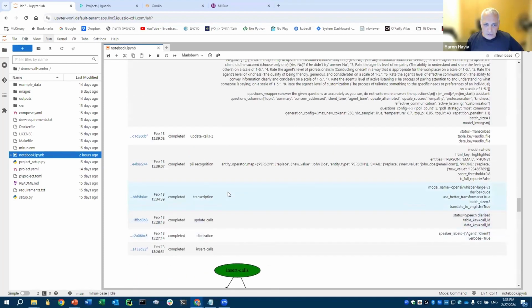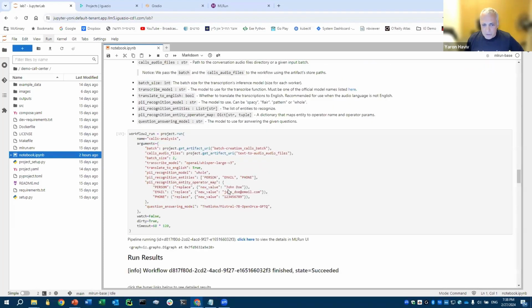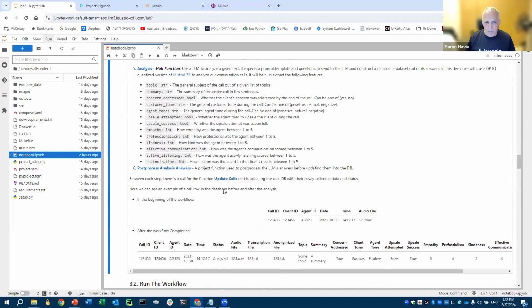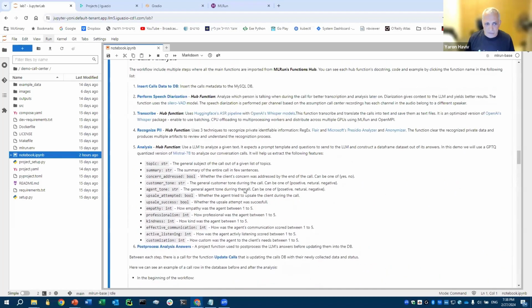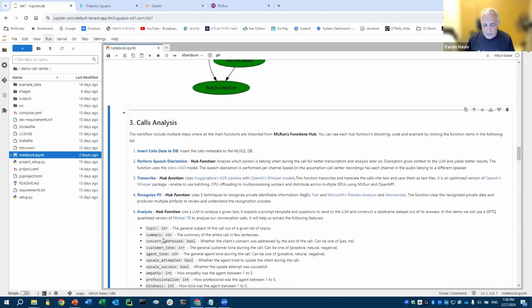I'll show you one in a second. The only thing you need to do is essentially build a pipeline that has those different steps. Again, you have those different steps. For each one of the steps, you provide arguments, and you just run this pipeline. And this essentially takes a batch of audio calls and converts it into a table in the database.